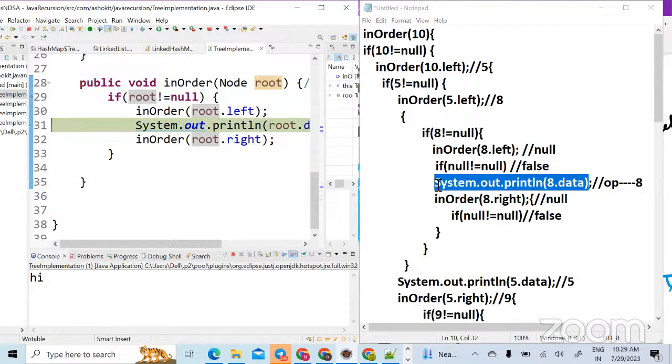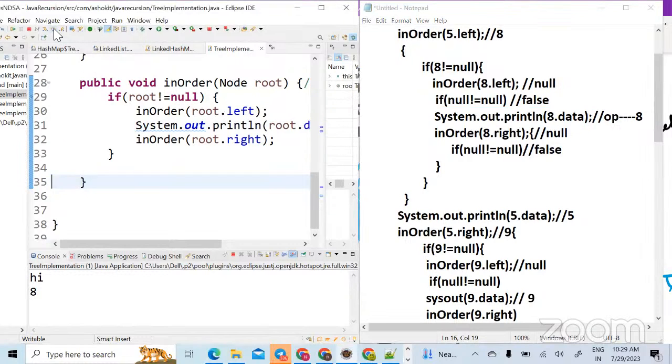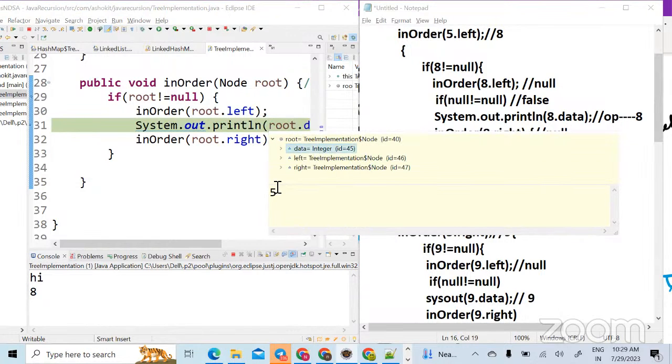Look at here. According to your logic, whatever the code you have written, system.out.println 8 dot data. Same thing? Yes. Now from in order 8 dot right. Can I say 8 dot right is nothing but null? Right? Now it will come out. And then where it is going next time? System.out.println 5 dot data, correct? See, it is going system.out.println 5 dot data. Root is nothing but your 5, correct? Is it following the same way that I have written the algorithm?